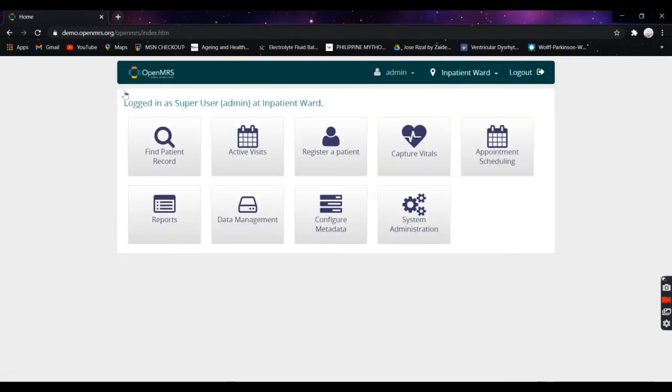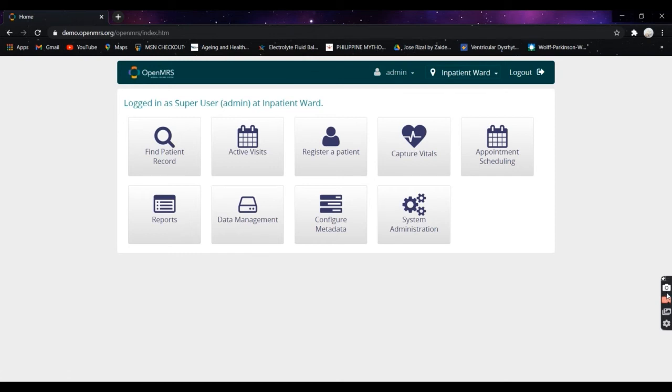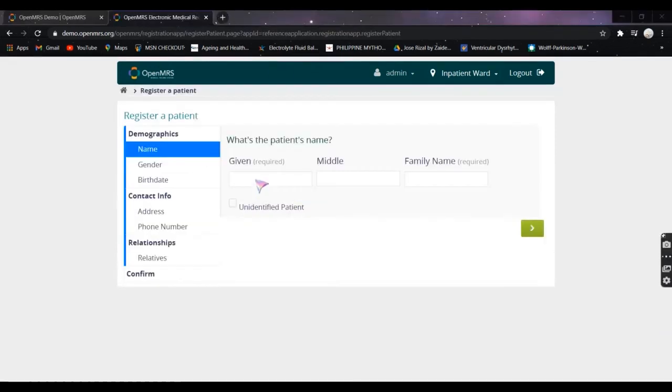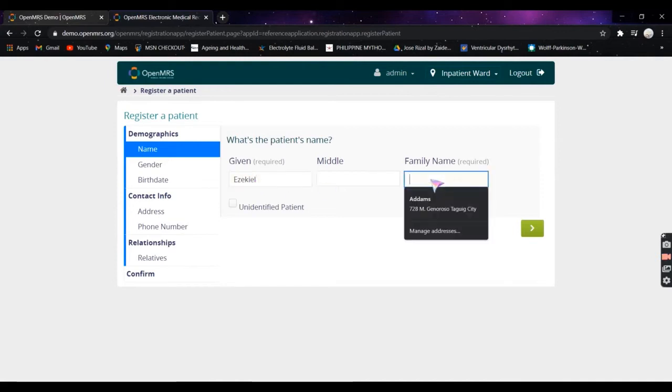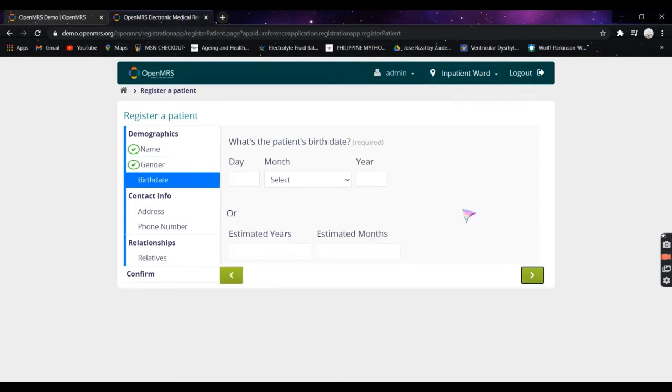And lastly is the system administration of OpenMRS, which is not too important to tackle. So now, next on is to register the patient. For this, the patient's name is Ezekiel Adams, and his gender is male with a birth date of 27 September 1993.